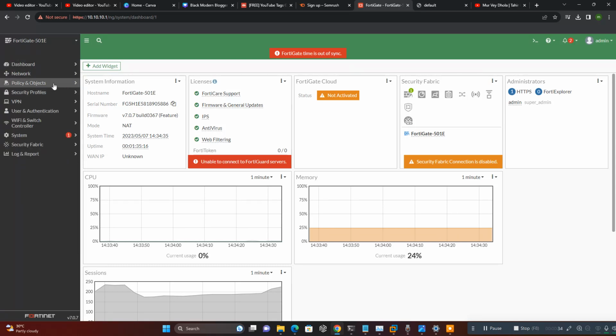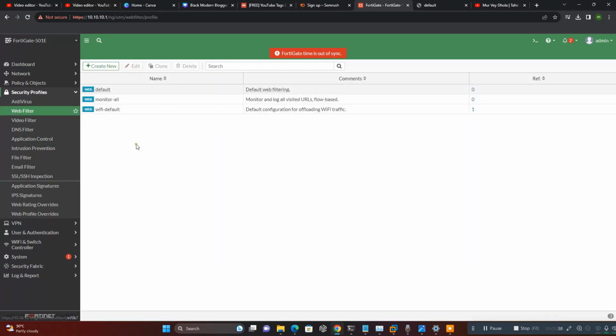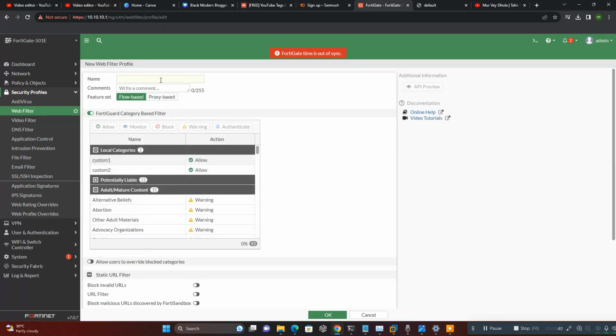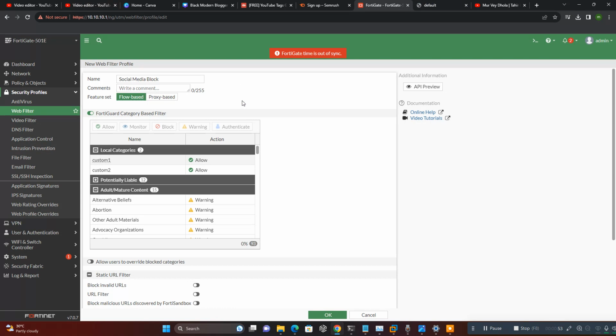Go to your security profiles, web filtering. Okay, we will create one new policy. We will create a social media block. Okay, here are all the categories available.